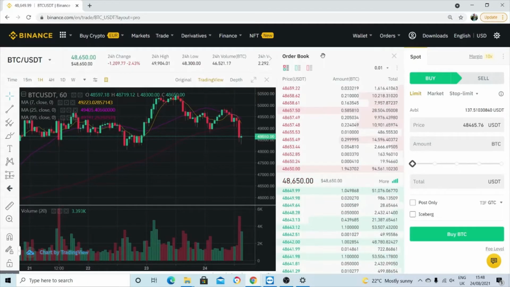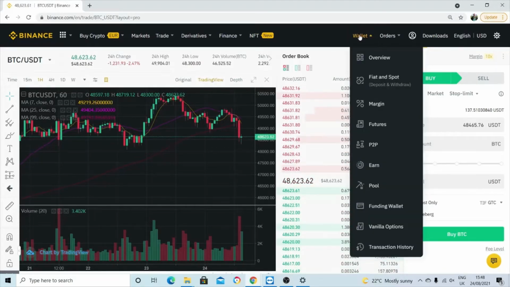Okay, so the first thing you can do is go to Binance.com and log in. Once you're there, go over to where it says wallet. There's two ways you can do this. You can go to overview, or you can go straight down to the bottom where it says transaction history. So let's click on transaction history for the minute.